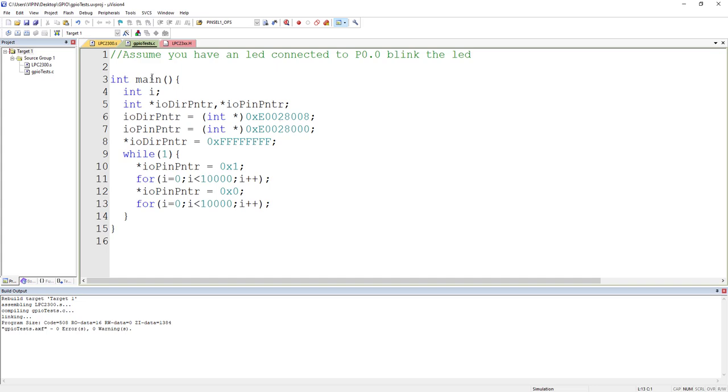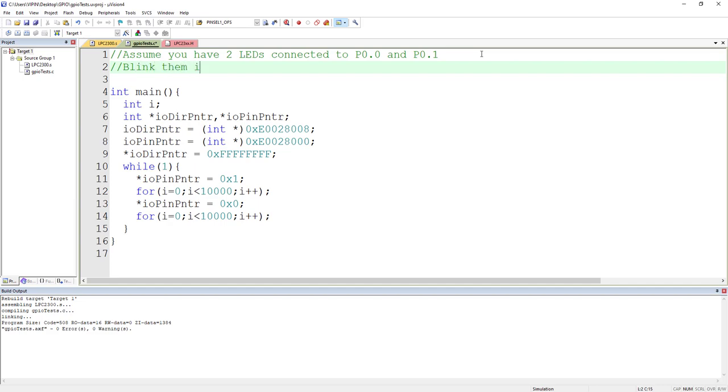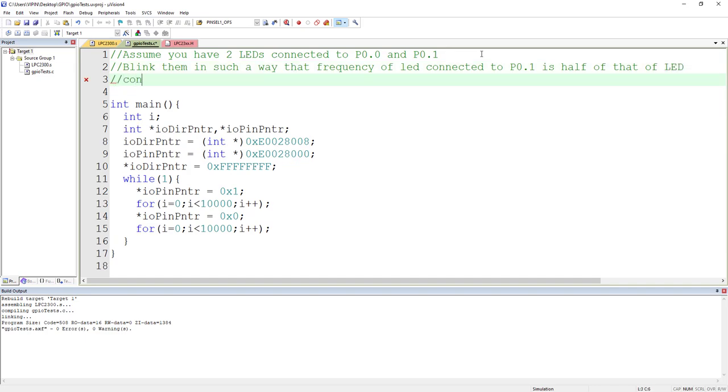So let's try one thing. As I mentioned here, let's try to generate two square waves on two pins, with different frequencies at each pin. Let's say you have two LEDs connected to P0.0 and P0.1. Blink them in such a way that the frequency of the LED connected to P0.1 is half that of the LED connected to P0.0. So we have two LEDs, but they shouldn't be blinking at the same rate.